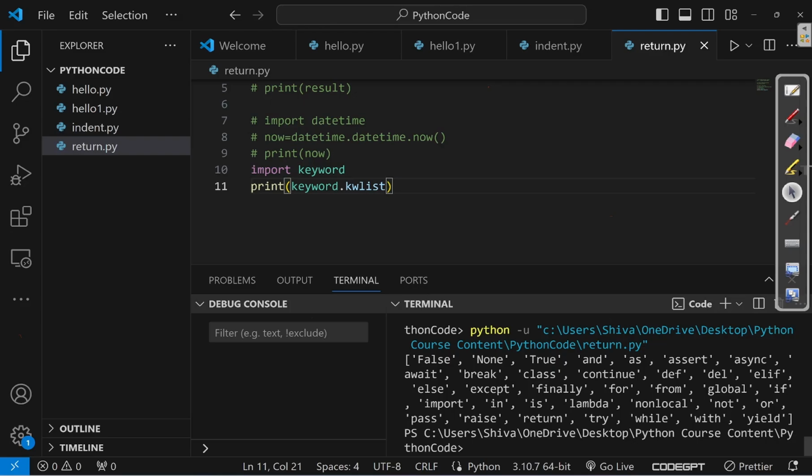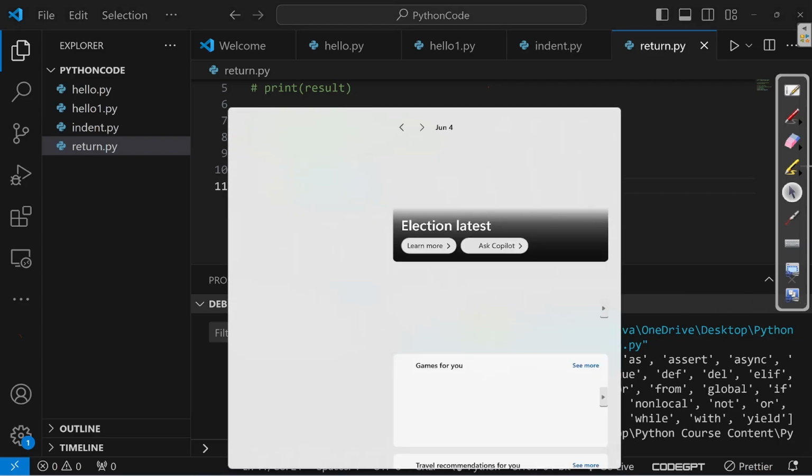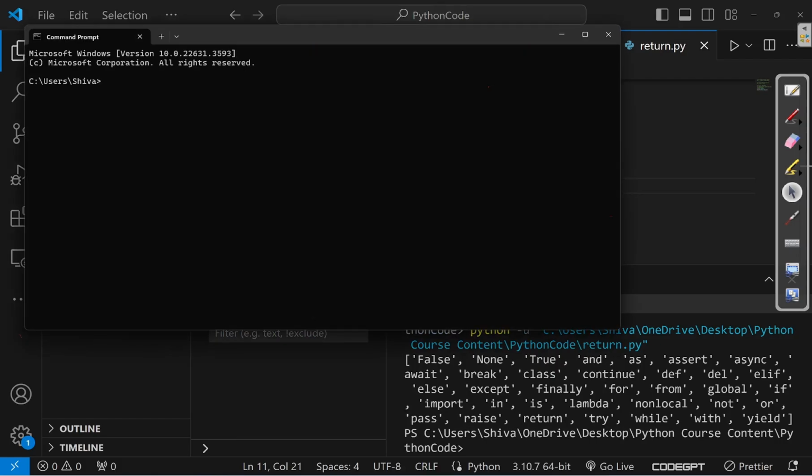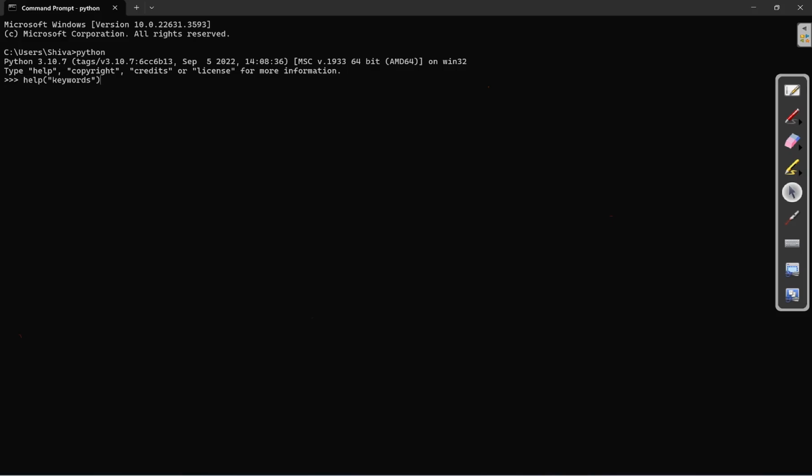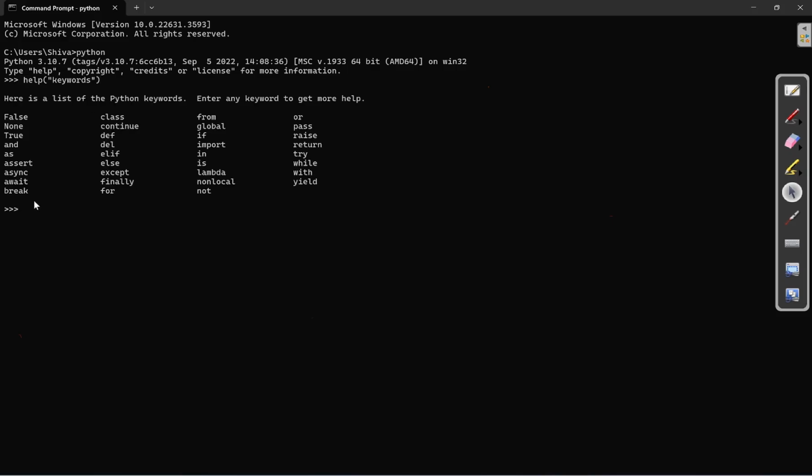Now let's consider the other way of checking this list, which is using the command prompt. Using the command prompt, first you need to start your Python interpreter. Python. Now using help, inside the help you can type keywords. You will get the list of all the keywords, that is all the reserved words. We'll click enter. So these are the reserved words: False, class, for, or, None, continue, global, pass.